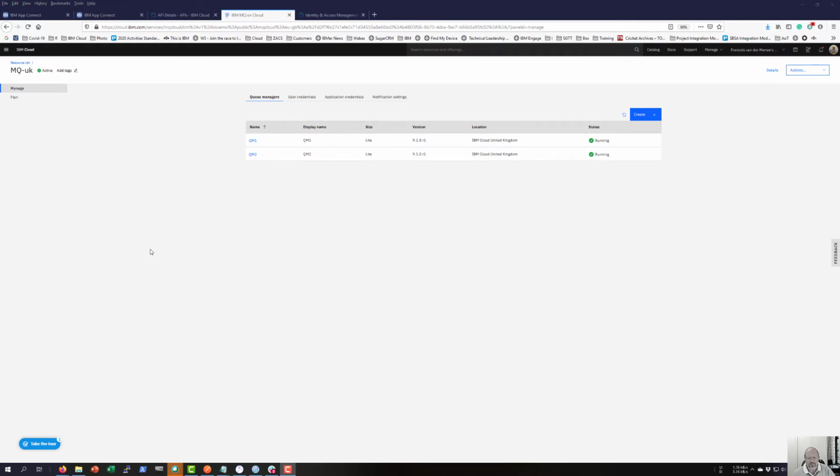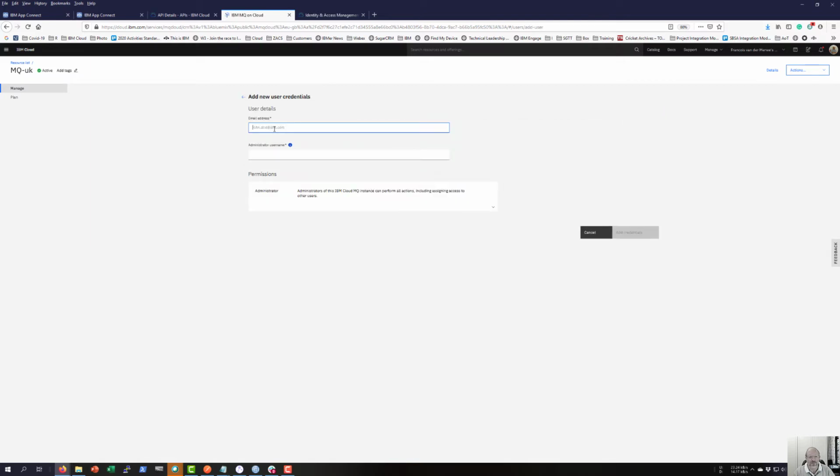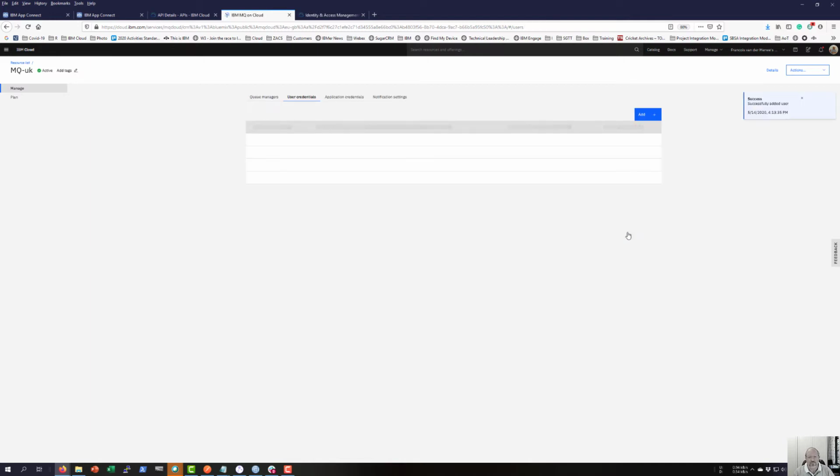In order to administer MQ, you need two more artifacts: a user ID to log in with and the platform API key. Go to user credentials and add the user credentials. Typically add my email address there. It generates an ID for me, you can change it, and add the credentials. This is the user ID we will use, DVDM1, if we need to do some admin access into the platform.